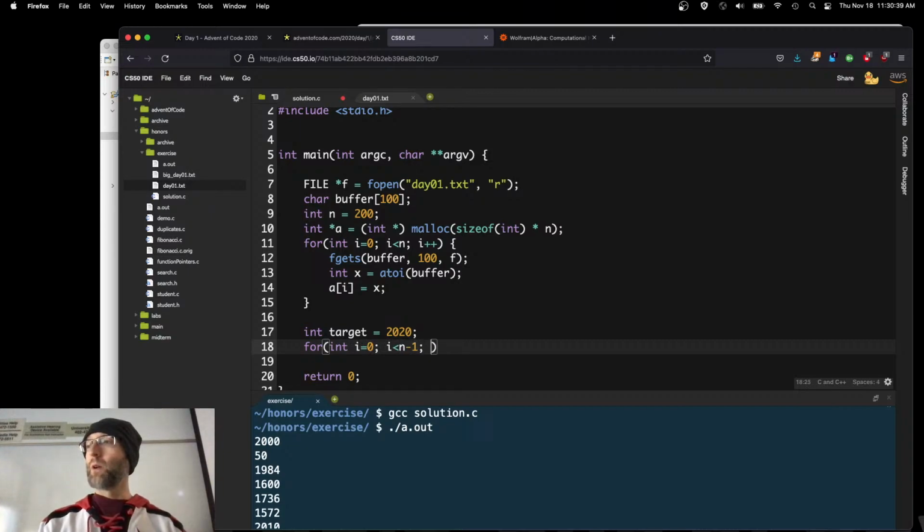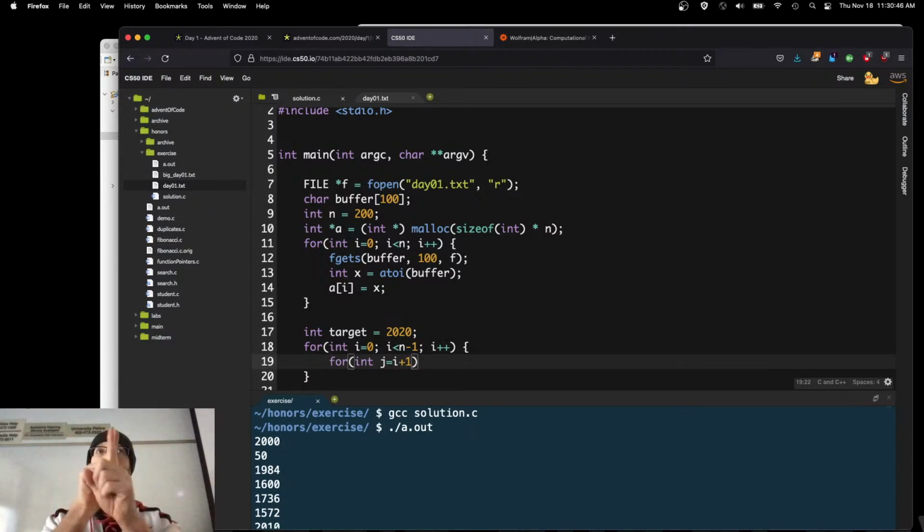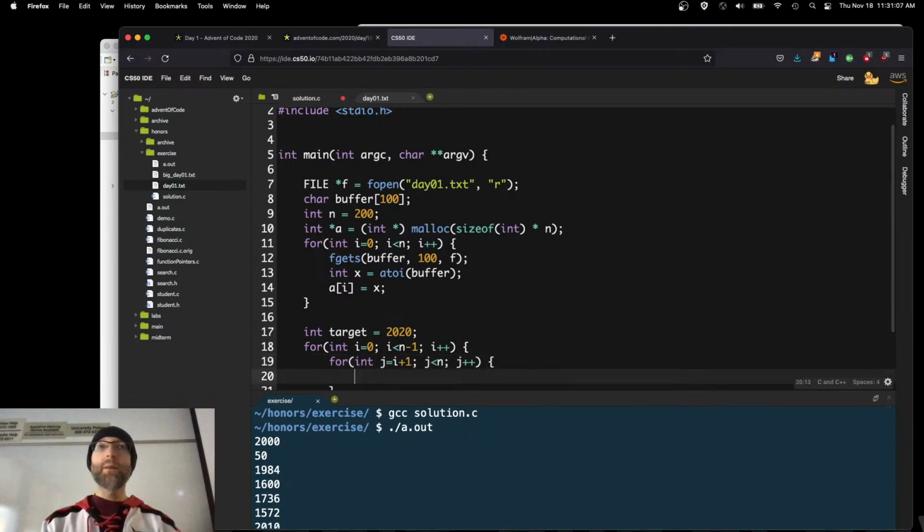I is less than n minus 1, I plus plus. For int j is equal to I plus 1, right? Because I don't want I plus I, because then 1010, 1010, that would be a value, and I want two distinct values. Why do I start at I plus 1? Well, if this is the ith one, I want to look at all the others. So I plus 1, I plus 2, dot, dot, dot. J is less than n, j plus plus. And now I've got my two values. Int sum is equal to a sub I plus a sub j.